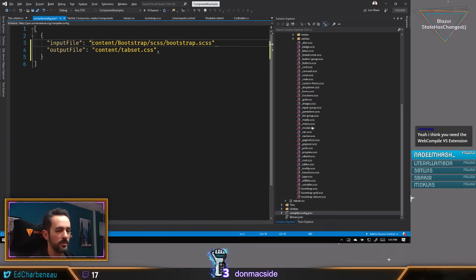Yeah, so you probably need the Visual Studio extension. So you just point it at the file. So this is my entry point. So this is my manifest file.